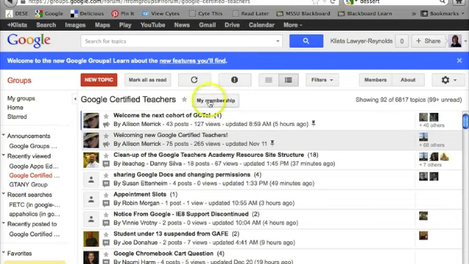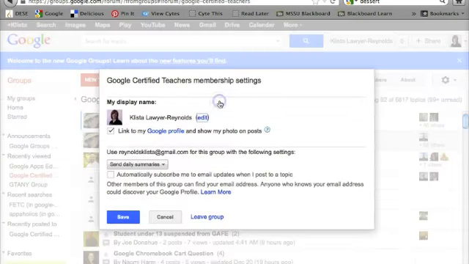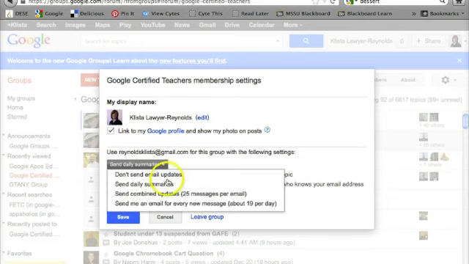This group, you'll see right here where it says My Membership. I can change how I get and read my messages. If I click on that, you can see here that I've got this selected so that daily summaries are sent to my mailbox. I could change it to send combined updates. So that means that anytime anybody sends an update, it's going to come to my mailbox. Or I can say, send me an email for every new message.